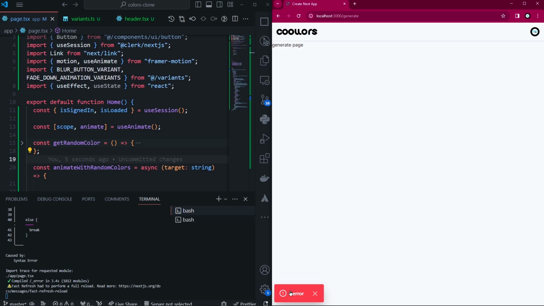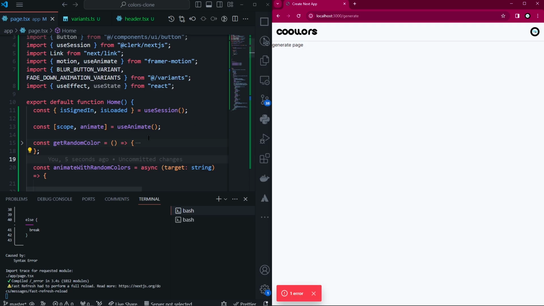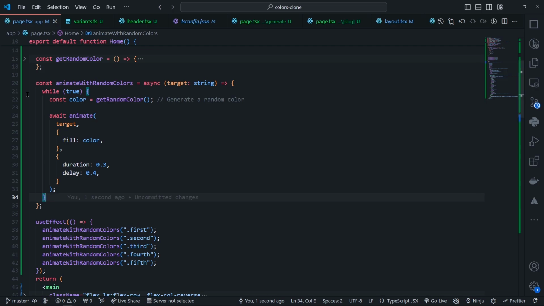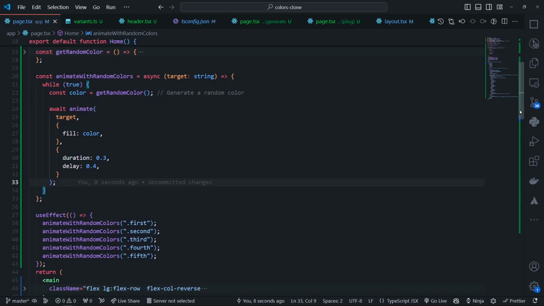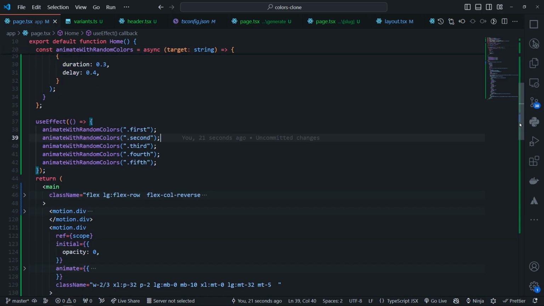Okay, there's an error which says scope provided but no element detected. Let's go back to our animation. There should be a problem with our animation right now on this page. Let's quickly see what's happening here. Let's format this one more time and see. Okay, so we're making a while loop, we're animating. Once we leave the page, this sends our application into an infinite loop, because each of our values won't be available anymore on the page or in our DOM.